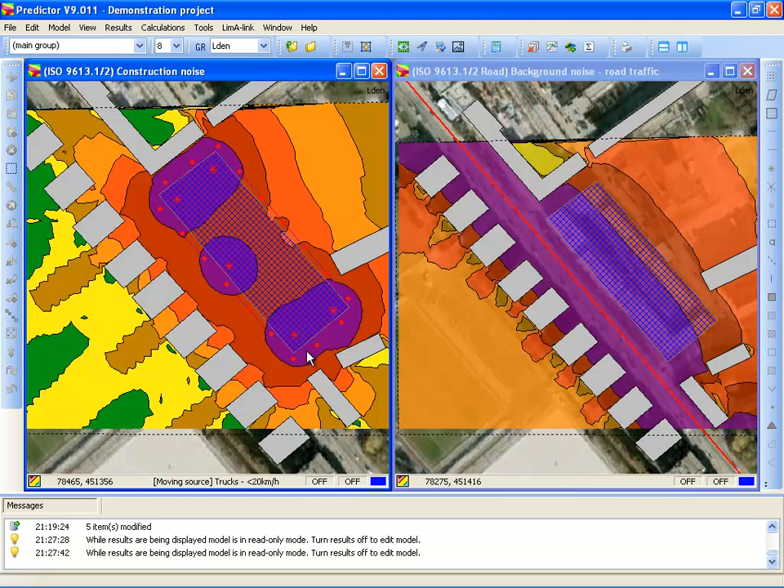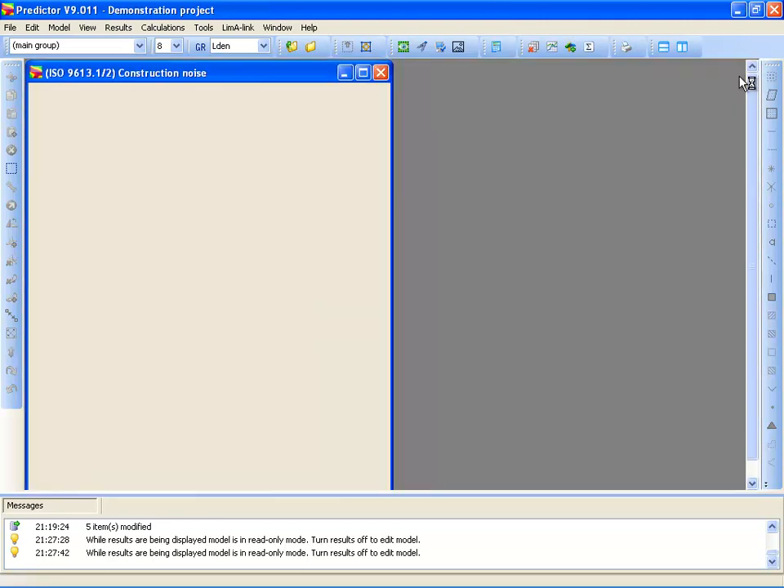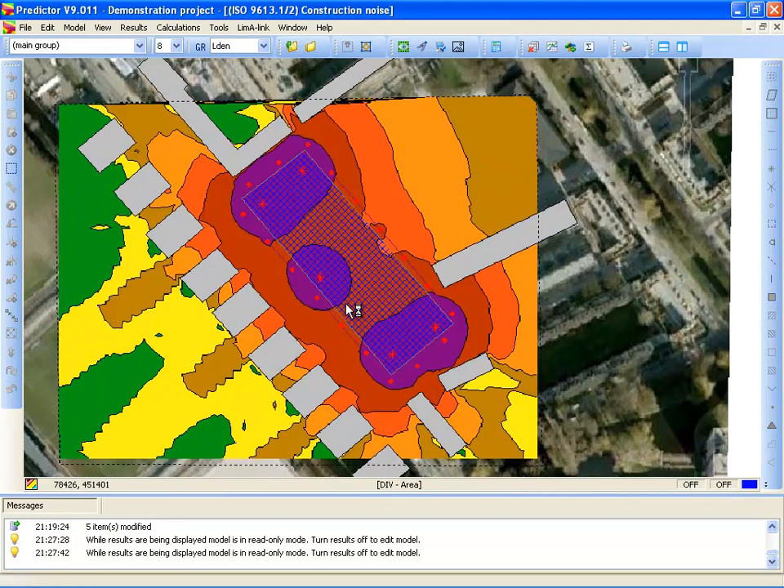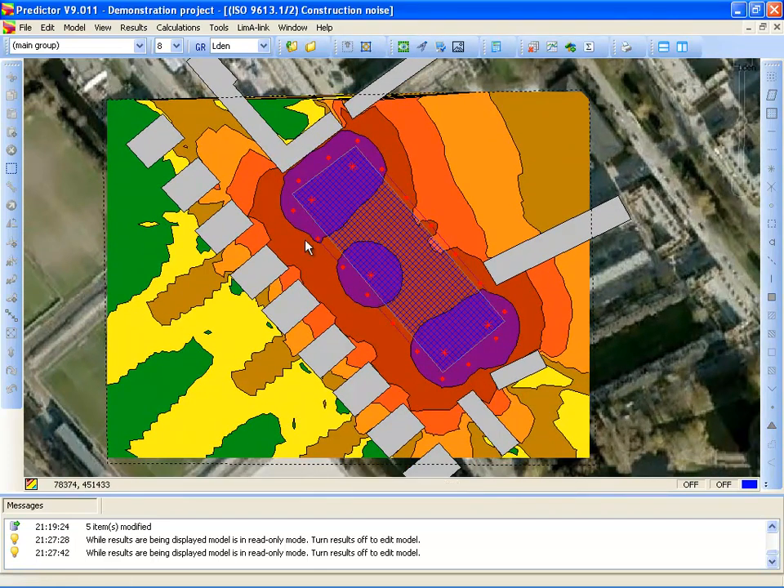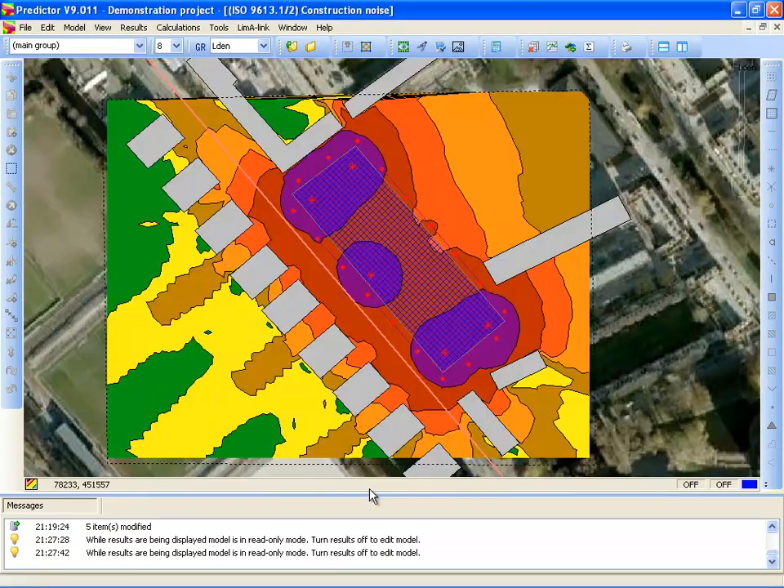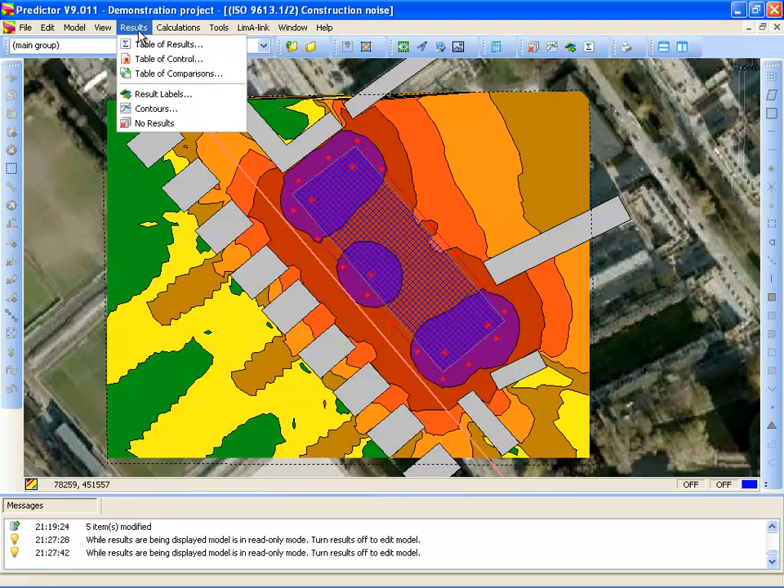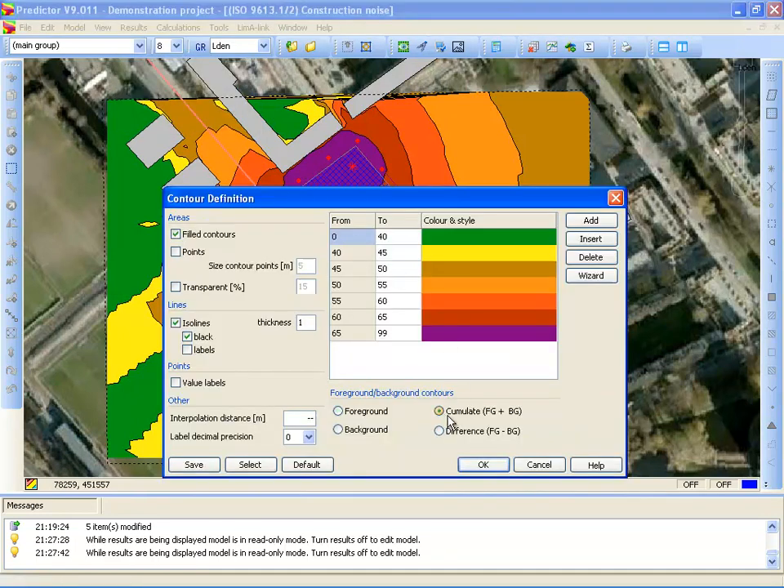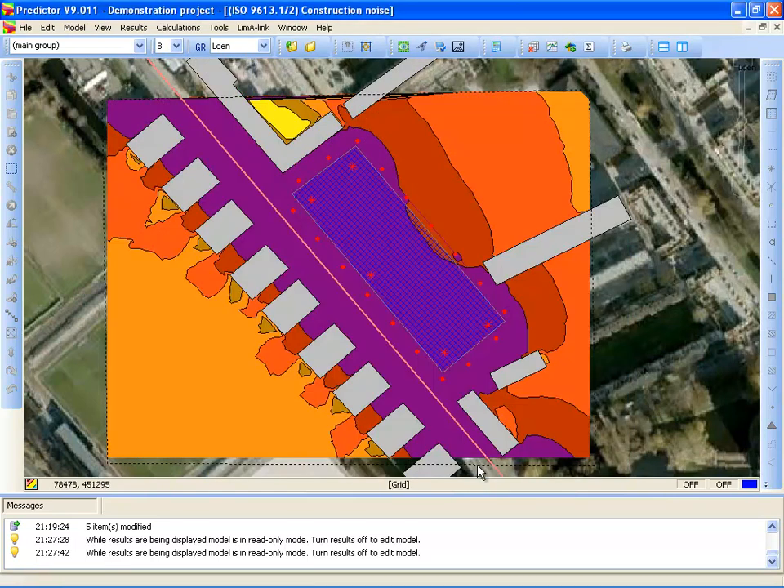Now I want to see the cumulated noise level of both the construction noise and the background noise. In this case I close down the background noise, I maximize my construction noise model, and I open as a background model the background noise. In this case, because I've got two models open, I can now also show the cumulated noise contours. So now these are the cumulated noise contours of the background noise created by the road itself and the construction noise, the 5-point sources and the moving source surrounding the construction site.